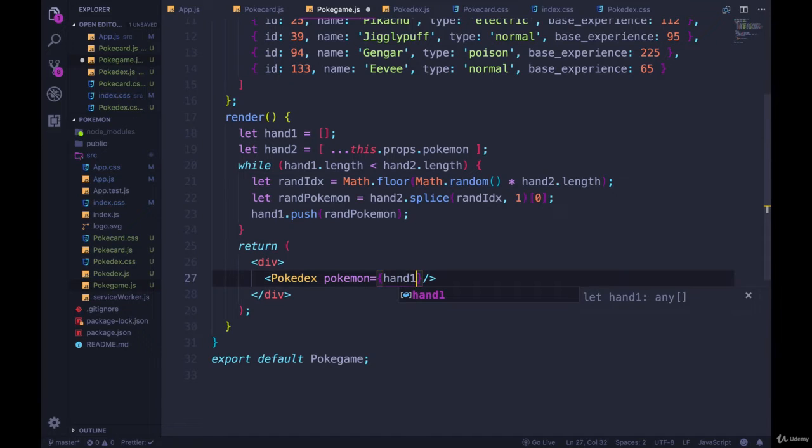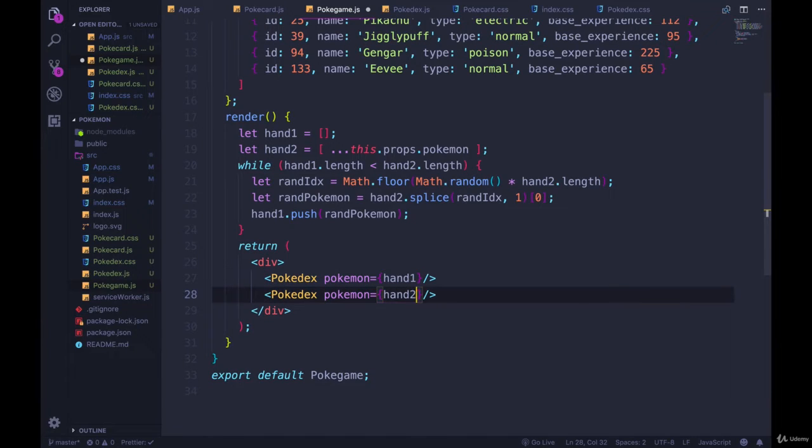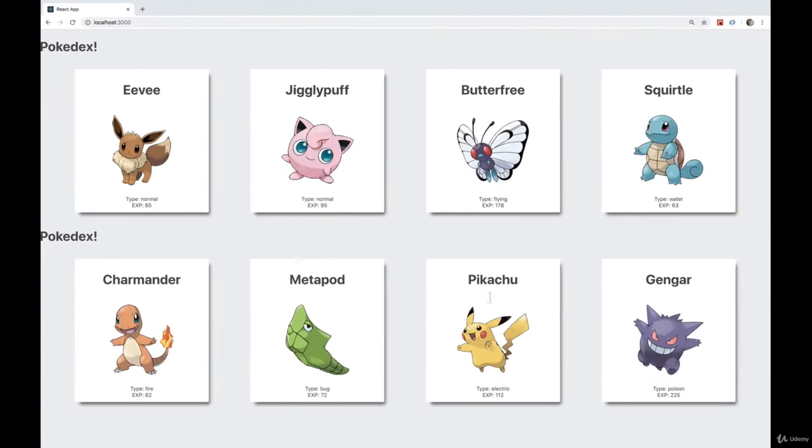And then same thing down below, hand2. And we should now see 2 Pokédexes being displayed. And there we go. Here's the first one, and here's the second one. But remember, there was some additional logic. We were supposed to calculate which one wins.